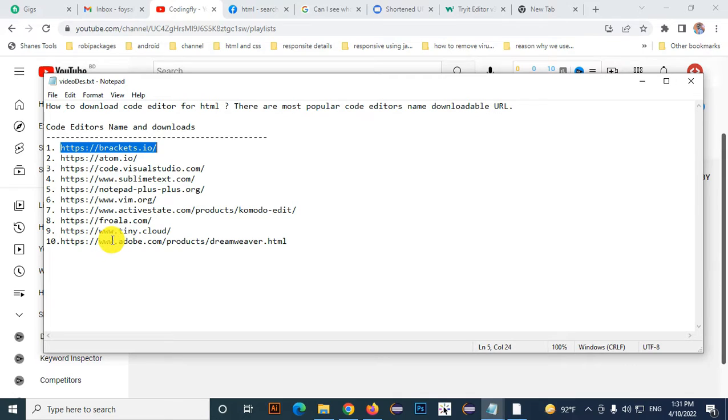There are so many editors you can search and find, but today I'm going to show you a few of them, so that you can download and write your code. First of all, you can see this is Brackets.io. This is an editor you can use for writing your HTML code. The second one is Atom.io. You can download and install this editor.